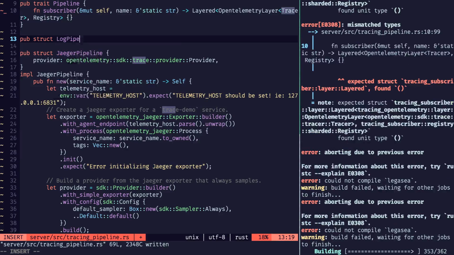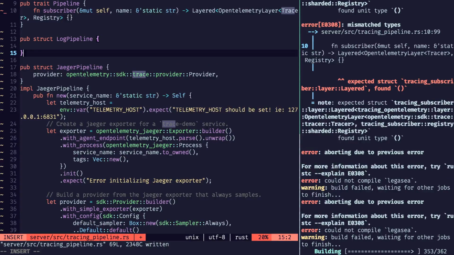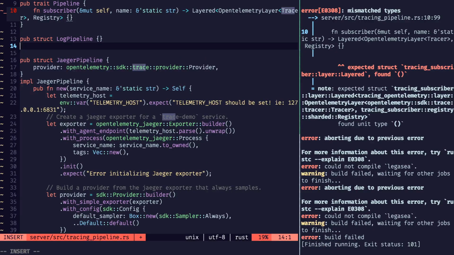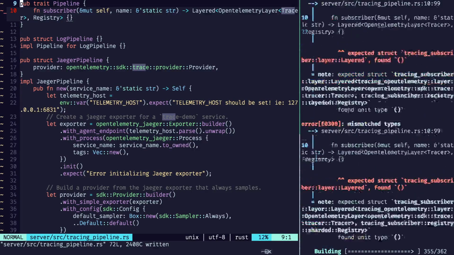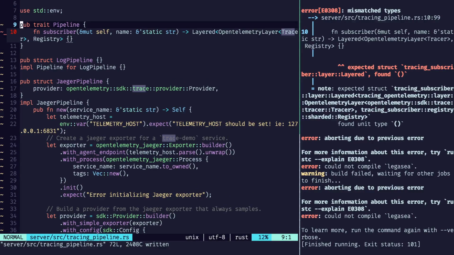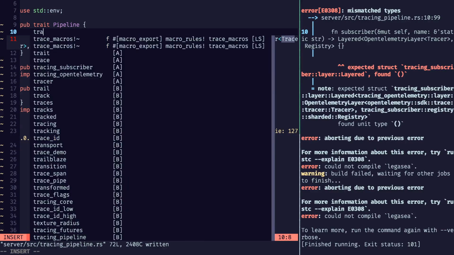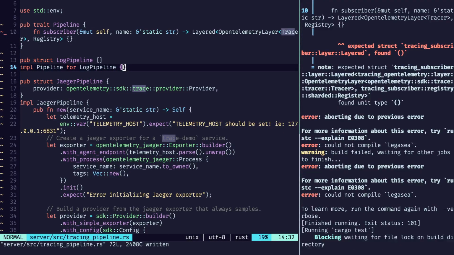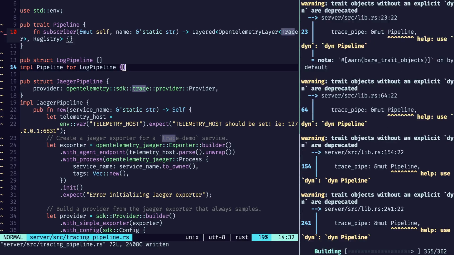Log pipeline. Oh, we could do associated trait types to fix this. Okay, that's what we'll do. All right, too early for this one. Let's get that one.